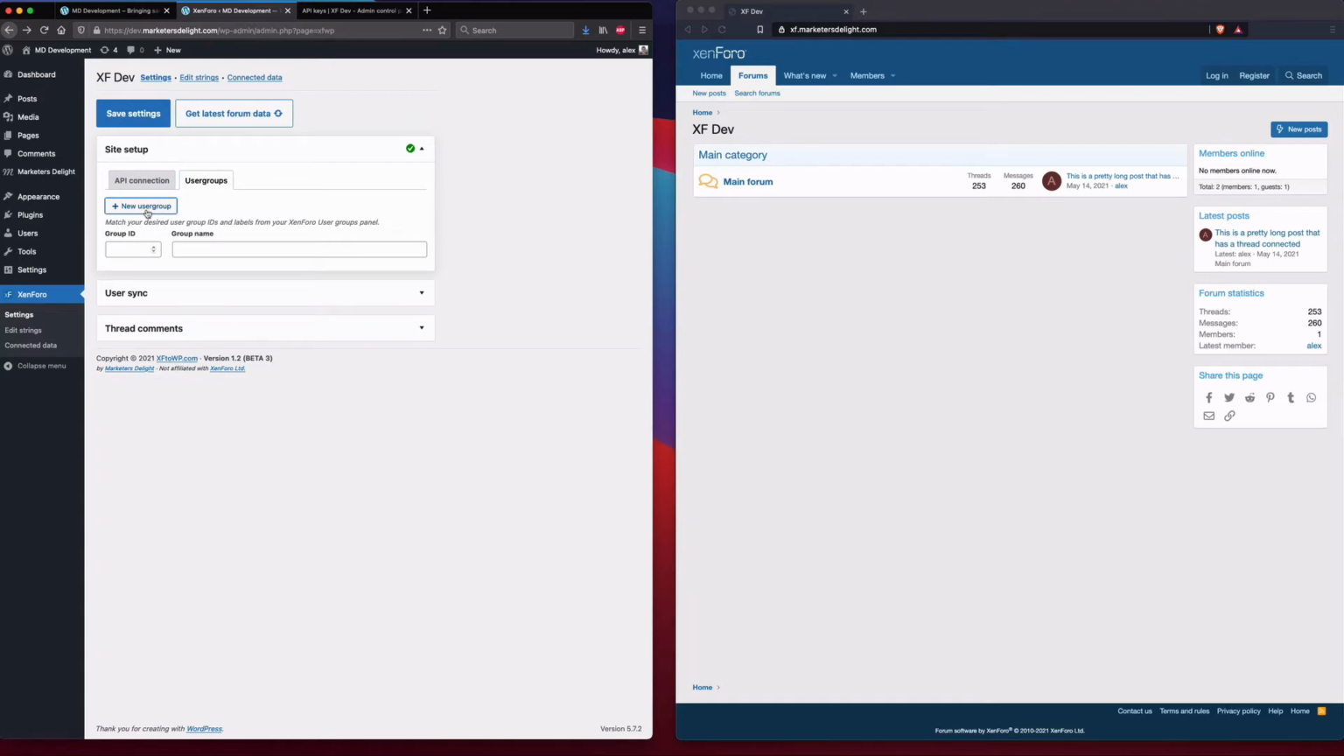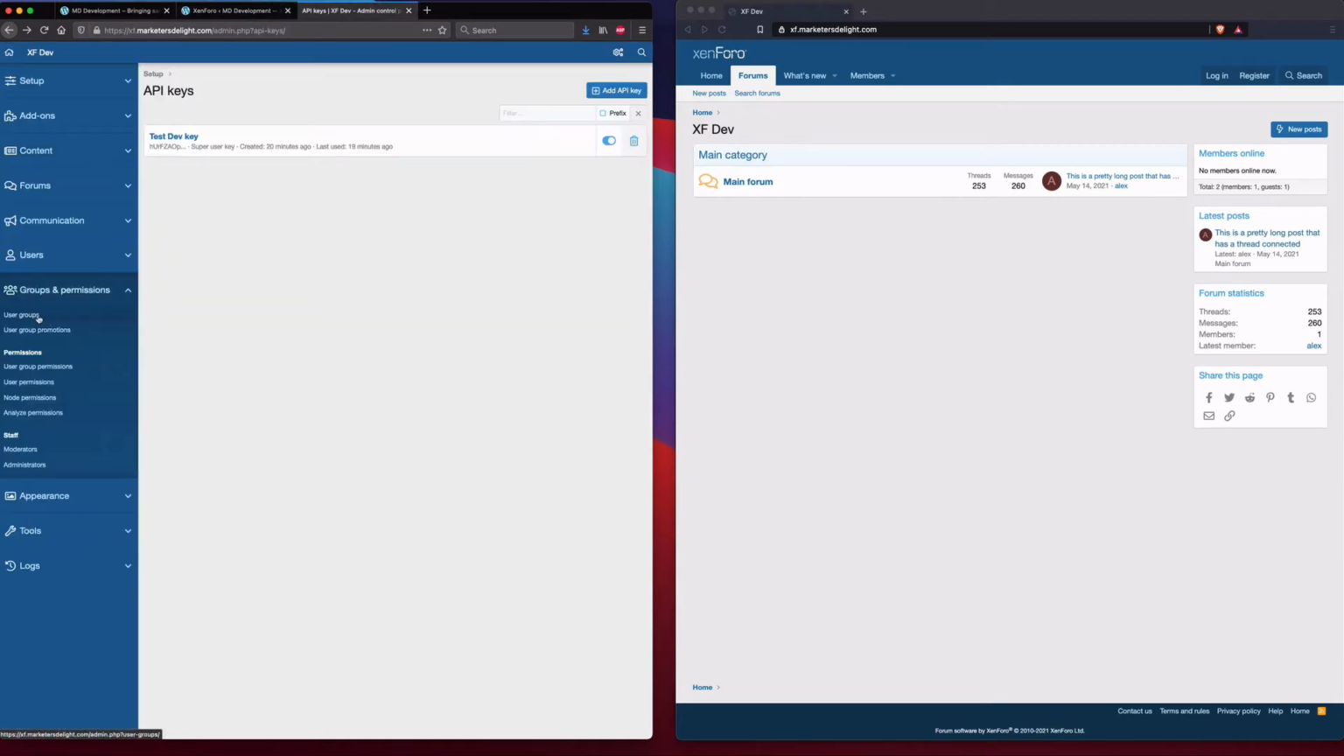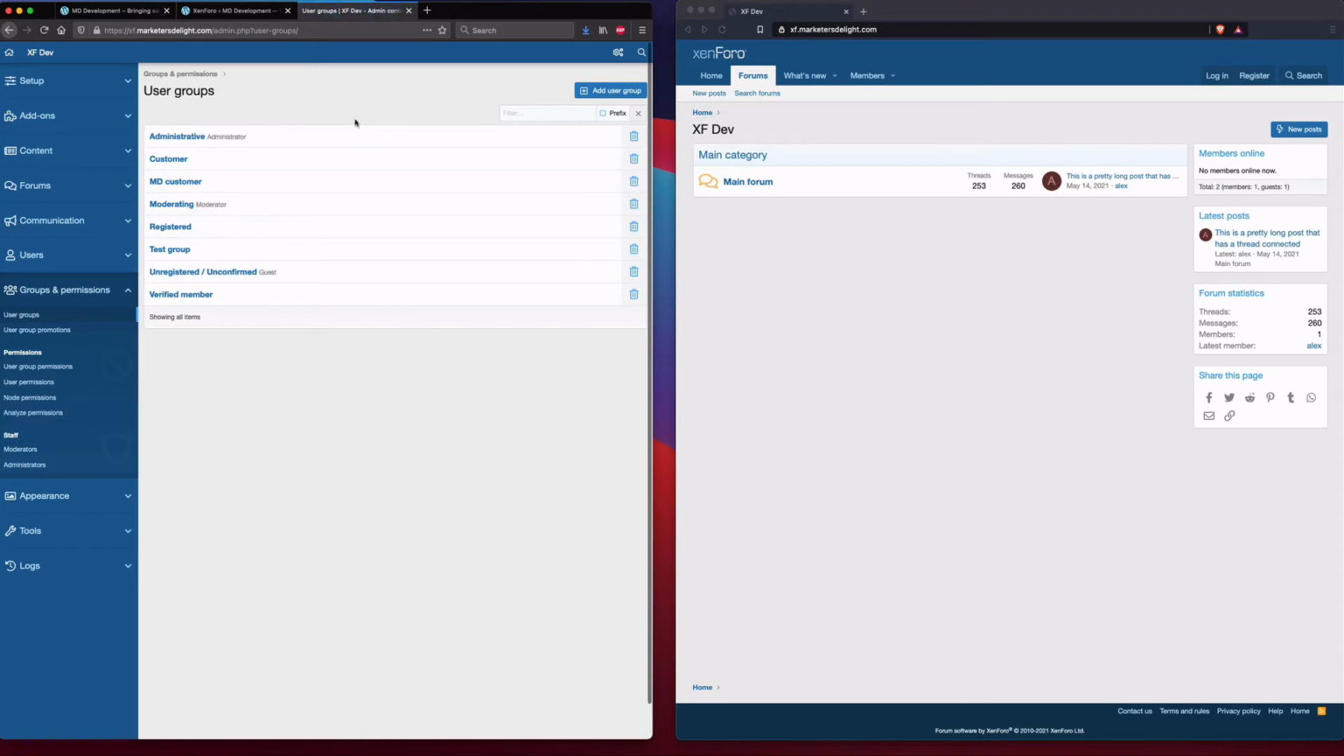So now we can add as many user groups that we've already created in XenForo here. And this is just so the plugin knows which ones to move which users into. So we're going to go to groups and permissions and user groups. And we have some user groups that I've already made here. And there's some of these I'm going to want to mirror over there. So all we're going to need here is the user group ID and then the name. So I have this customer group, this MD customer group, and verified members. So these are the three groups that I want. And we'll put test in there too.